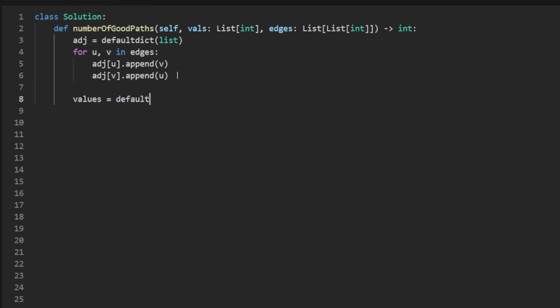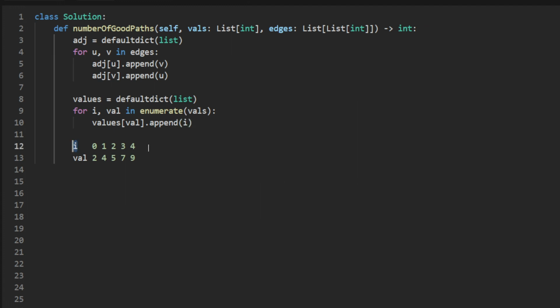After that, we're going to make another hash map. This one is basically the value hash map we did in the explanation earlier. And we're going to iterate over this vals array. I just want to explain a little bit about this vals array. Basically, i is the index of that value and val is the element at that index. So you can think of i as the node and val as the value associated with that node. So in this values hash map, remember what we did? We map the key, which is the value, to the node, which is i. So basically this is how this loop works.